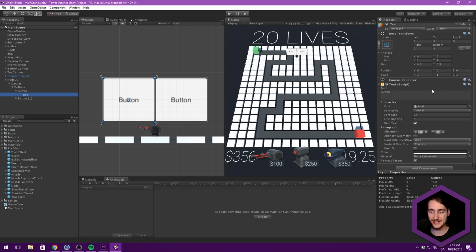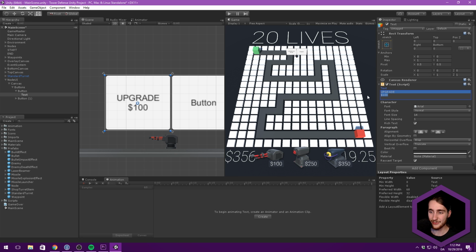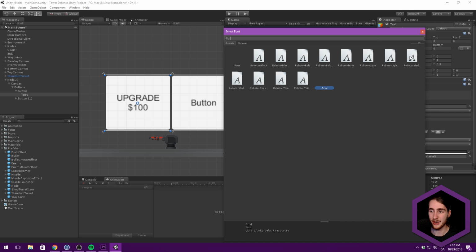So let's go into text and let's make this upgrade. And we can also put an amount in here. So let's say that it costs $100 to upgrade it. We'll of course make this change depending on what turret you have selected, but that is probably for a later video. So what we can do is then change the font here, and I want to use the Roboto medium.